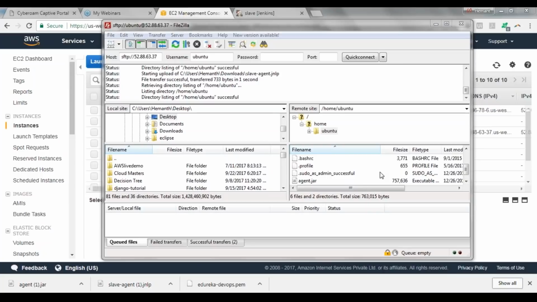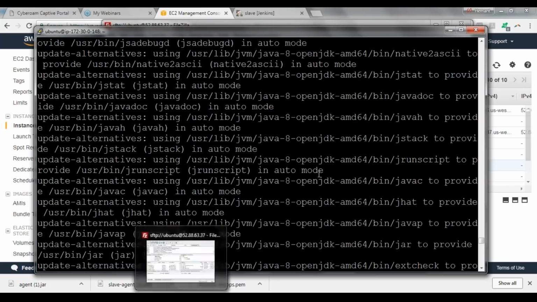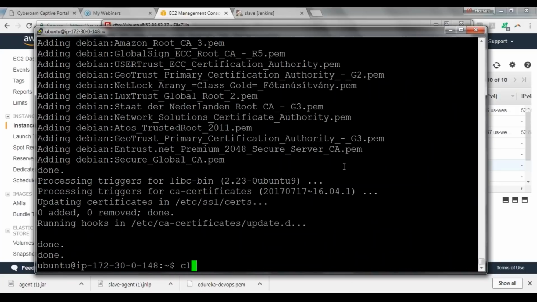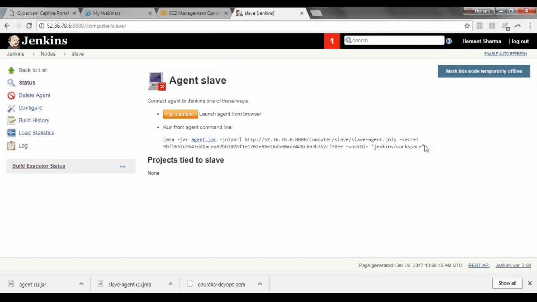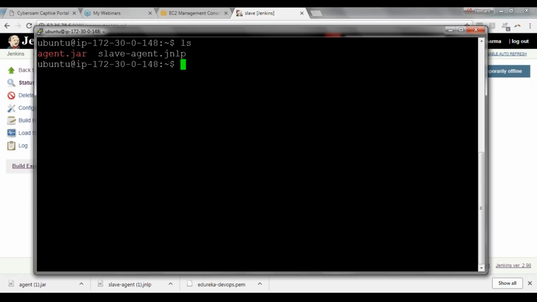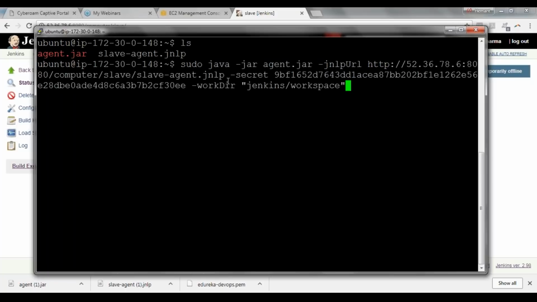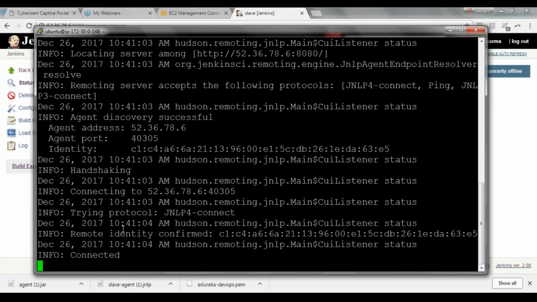So now both these files are there on my server and you can actually see it over here. Let me clear the command console. Let me say ls. All right, so as you can see, both these files are now visible in your home directory. Now the next thing that you have to do is run this command in sudo mode in your slave, and this will basically connect your instance to your Jenkins server. I'll hit enter and as you can see it is connected now.